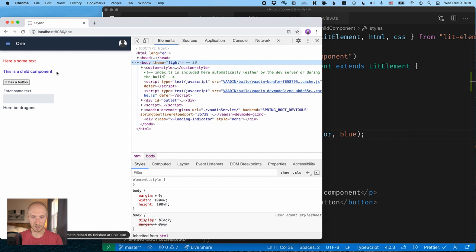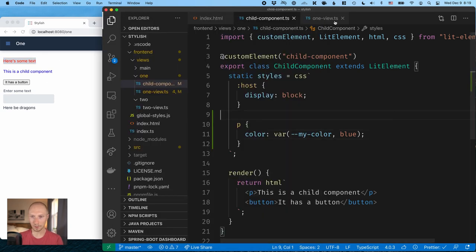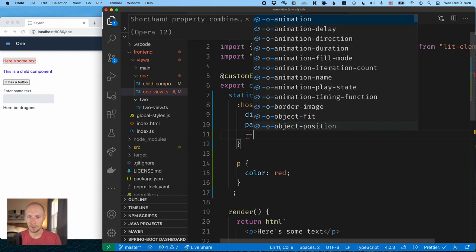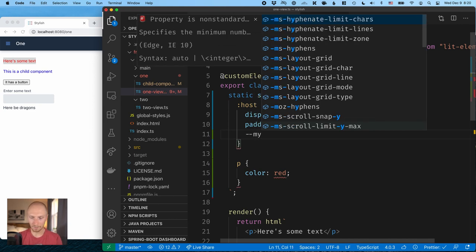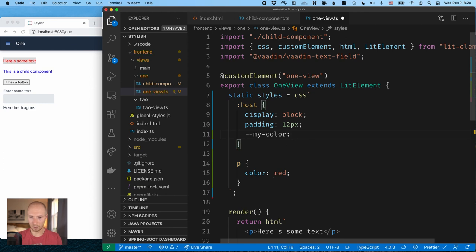Okay, and we can see now that the paragraph within the child component is blue, whereas the paragraph in the topmost view is red. So let's go into the view. We can define the variable value in the parent component in this case. We can define it essentially anywhere above this component in the hierarchy. It will cascade down like any other CSS property, also through shadow roots. So here we'll define my color is equal to, let's say, red, like this. And this should, ideally, if this works, make our child component red here. And that's something that we can then use here as well to be consistent in our component. We can use my color here as well.